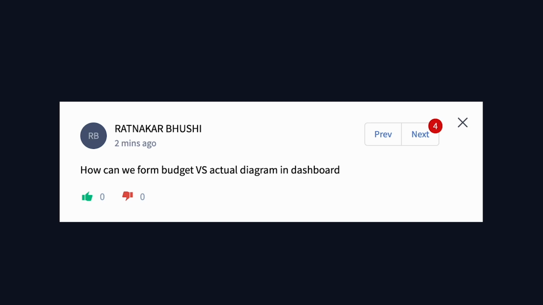So the next question is, how can we form a budget versus actual diagram and dashboard? The budget versus actual report is already available with us. You can refer to it in the budgets section of reports, wherein you can compare your budget versus actuals. In the dashboard, you will not be able to view it. It cannot be added. However, you can view the budget versus actuals report to get the details. Next week, we are going to have a detailed session on the accountant, budgets, banking, and the currency reports. So you can just join that webinar to get more insights on the same.